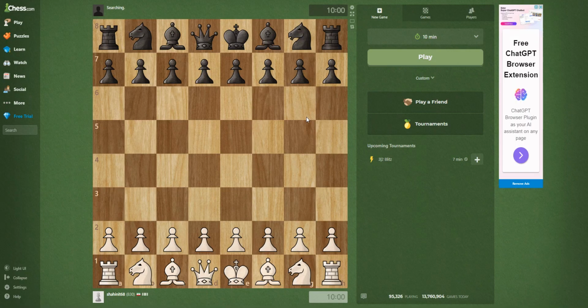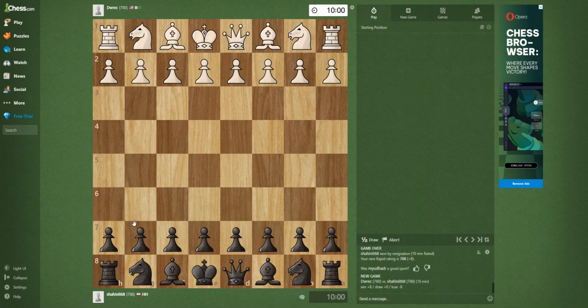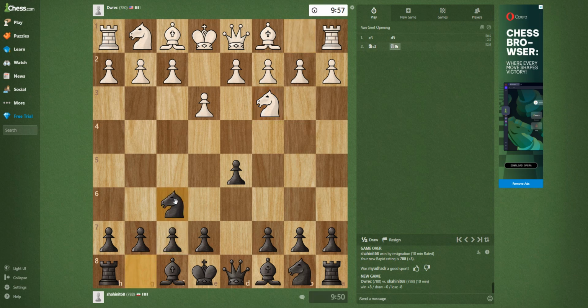Hey guys, a chess match in chess.com with an American opponent with a rating of 780. Let's see the match. He uses his pawn, I react with my pawn. And let's see the reaction. He uses his knight, and my reaction to that movement is using my knight. He's using his knight. And this is the beginning of the game.